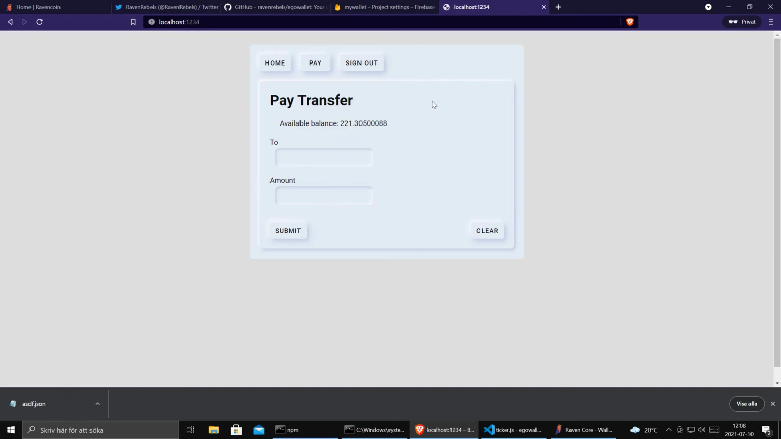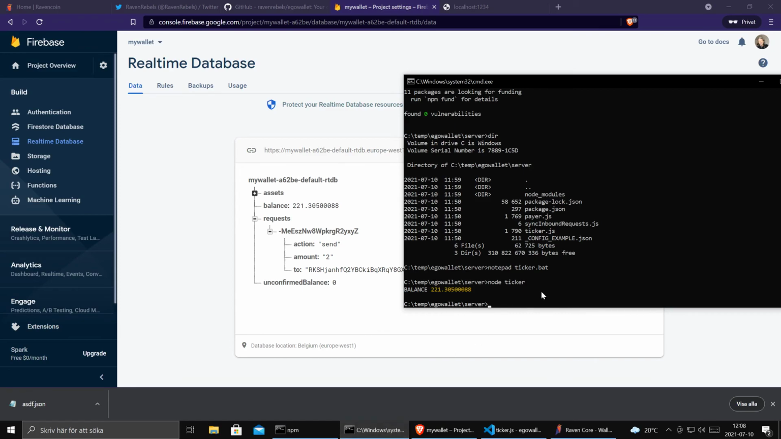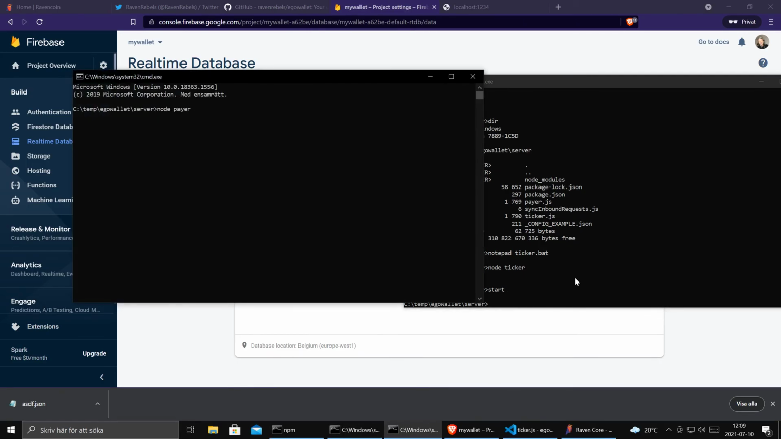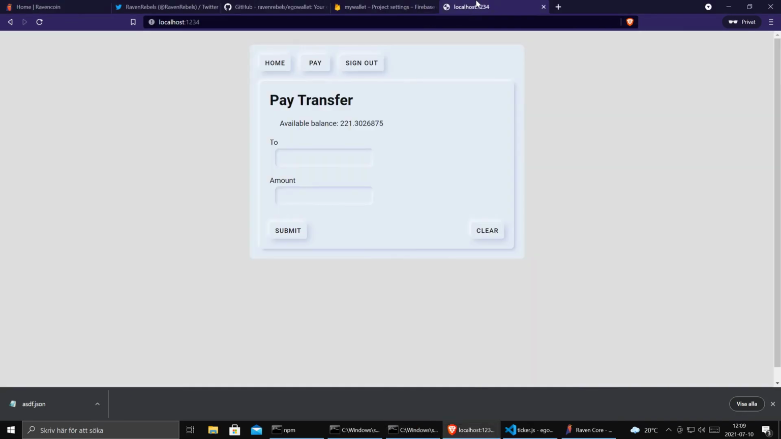What happened when we did this? Well, in Firebase we now have a request that says please send to this address. And for this to work, we need to execute our second script in the server, which is called payer. We do node payer. And when we start running, this is listening to Firebase. So now the balance went down to 221.